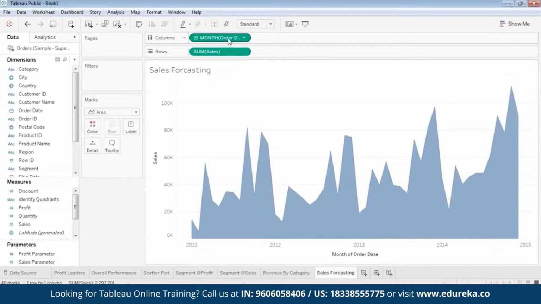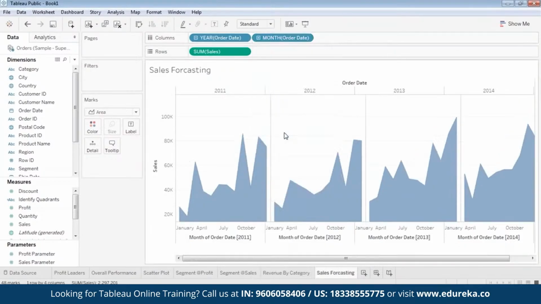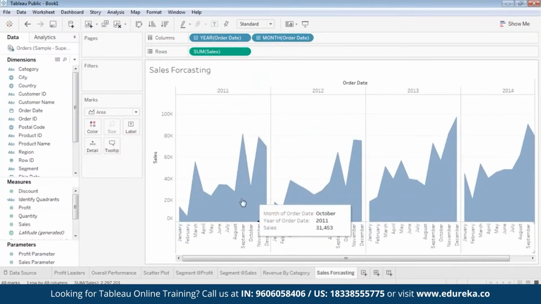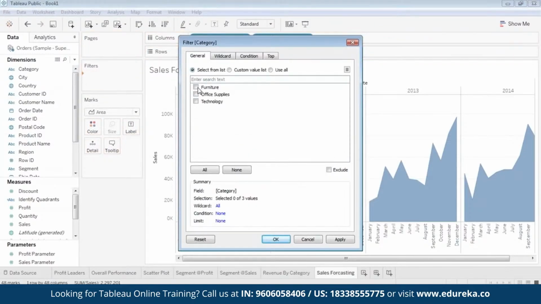Now again it has changed to month. Let me go back to order date and put year as well. So my year is there, my month is also there, Jan, Feb, all the months it is showing. Let me add a few more parameters in the sheet, guys. I want to filter it in terms of category, so I will put category over here.